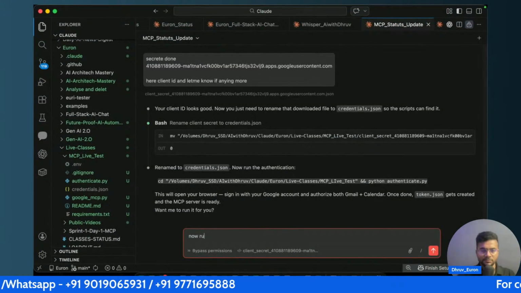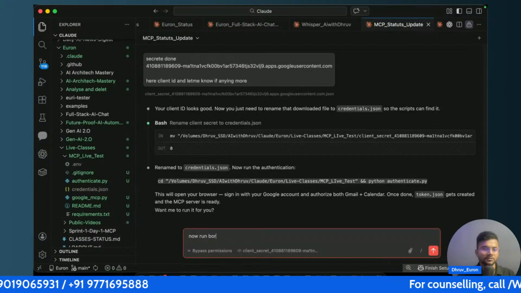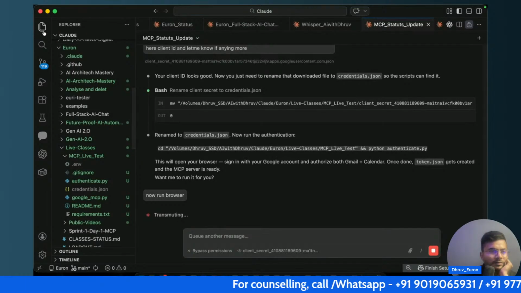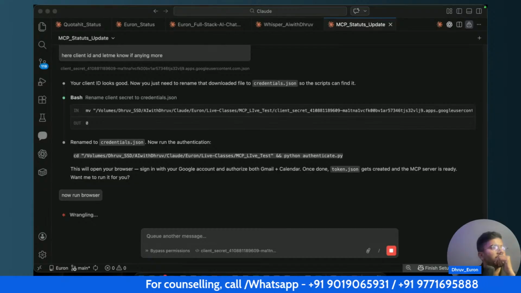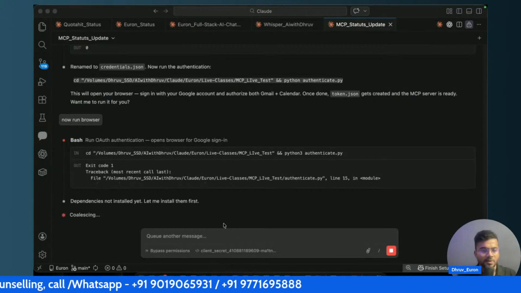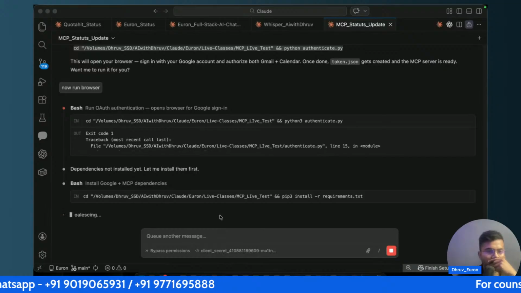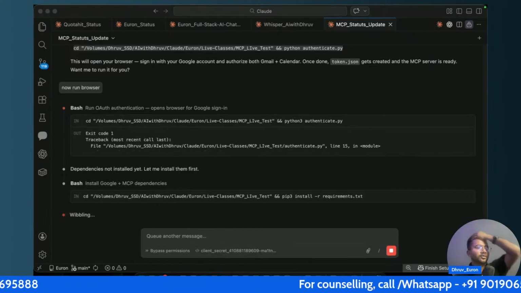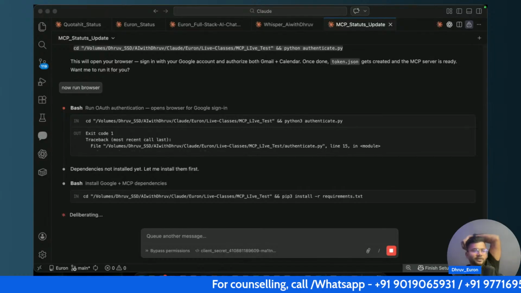Okay, now run the browser. It is going to install dependencies, then it is going to run our browser, and we'll just connect and we'll be able to use it directly.